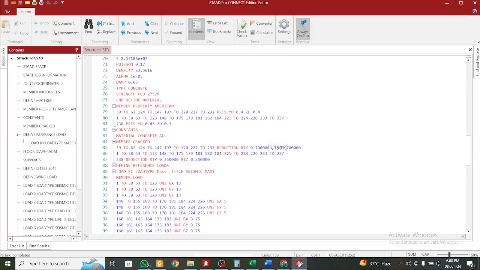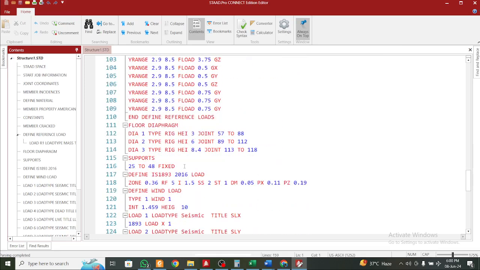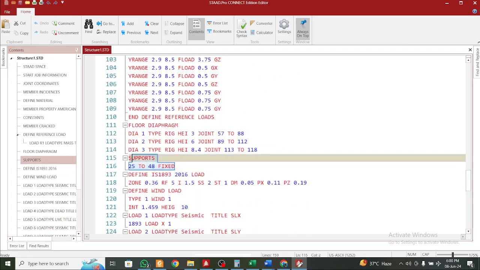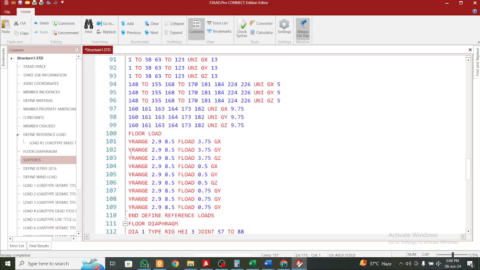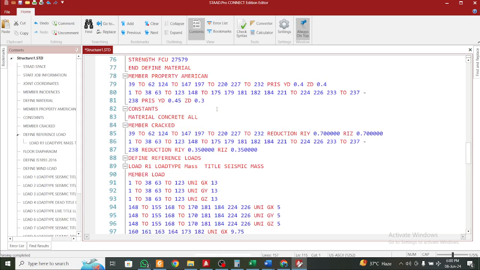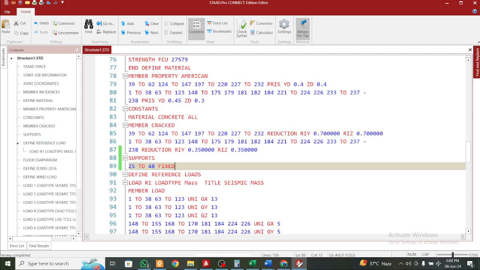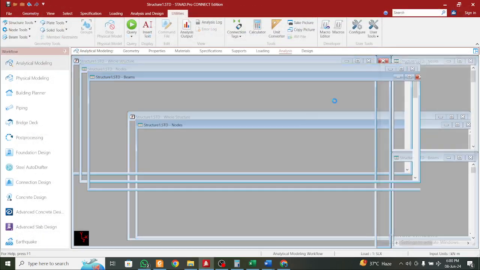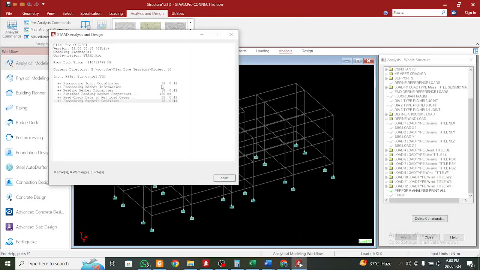So the reference mask, reference load definition, I think support definition should be before this, Ctrl+X, and before the reference mask, member properties, concrete, let's put the support here, Ctrl+S, close this, and then let's do the analysis once again.